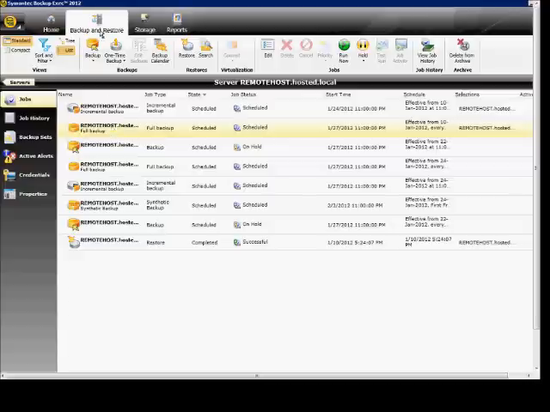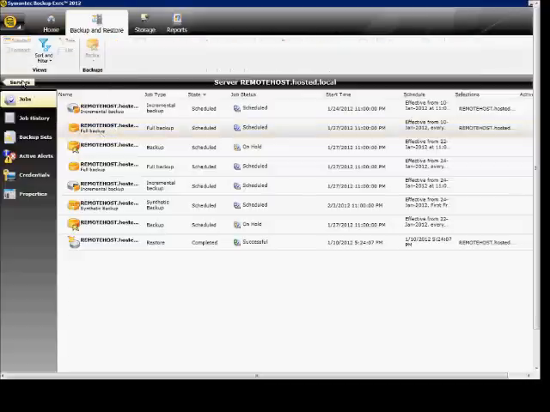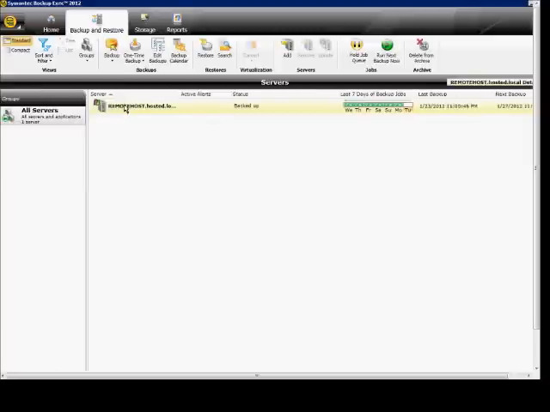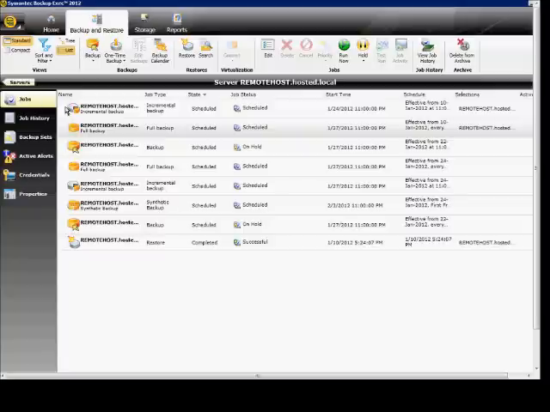So first we're going to make sure we're in the backup and restore area, and we're going to go over to our server and double-click on that, and then click on jobs. From here we'll choose any backup we want to duplicate. Right-click on that and choose edit.